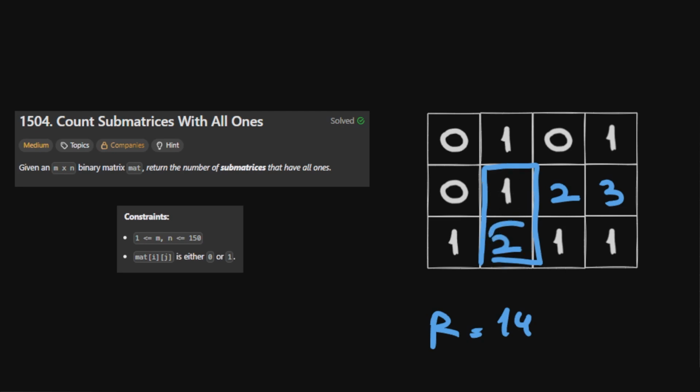We don't have 2 valid submatrices here, we only have 1. And from here we can also check if this is a valid submatrix. So given that this is 1, this is also valid. So we are adding the minimum value among these 3 to the result, meaning 1. So this is now 15.